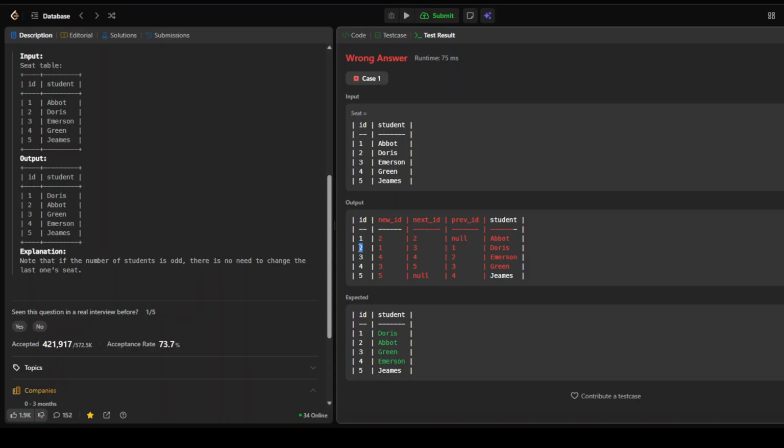If the original ID was 2, 2 % 2 is 0 and prev ID is not null, prev ID is 1, then this will go to 1, which is Abbott. Similar thing will happen for Emerson and Green. Old IDs were 3 and 4 respectively, new IDs will be 4 and 3. 5 will stay as 5 because, even though it is odd, the next ID is null, so James will stay as James.